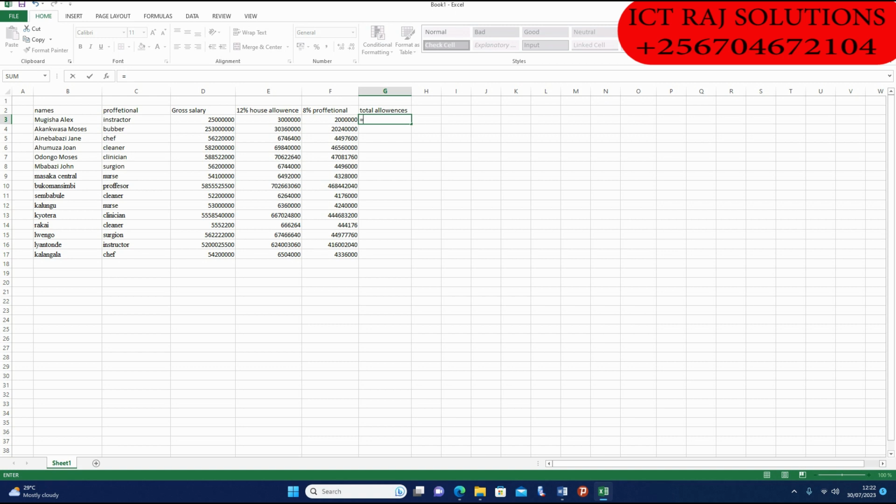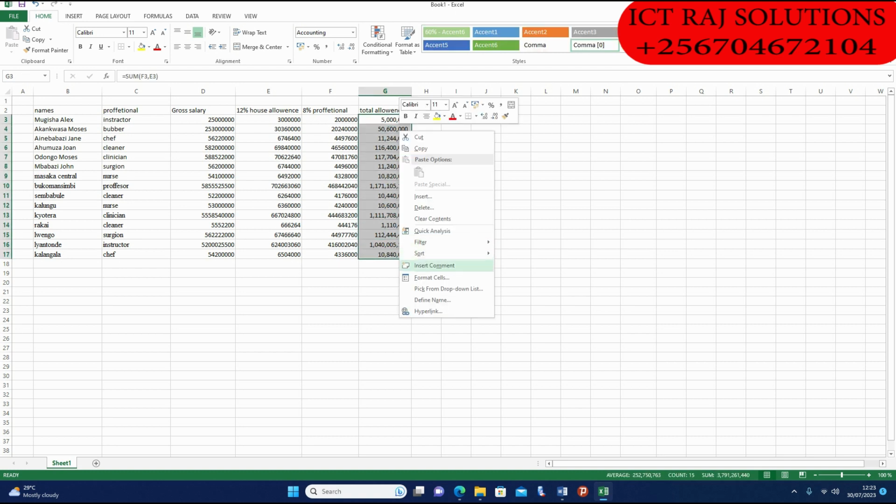For total allowance, we shall press equals, then we say sum, this, comma, this, comma, and this. Then you press OK. Then it gives us our answer, then we drag. That is our total allowance. But they want this total allowance in Ugandan shillings.